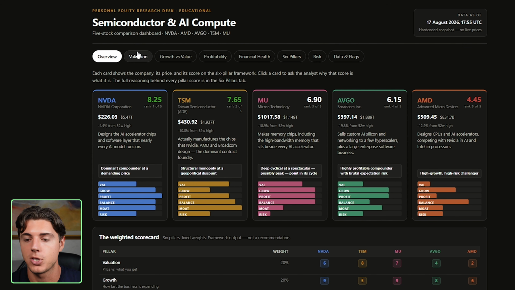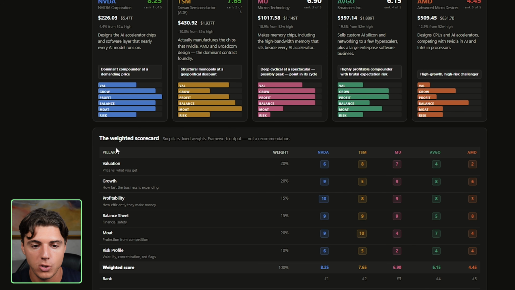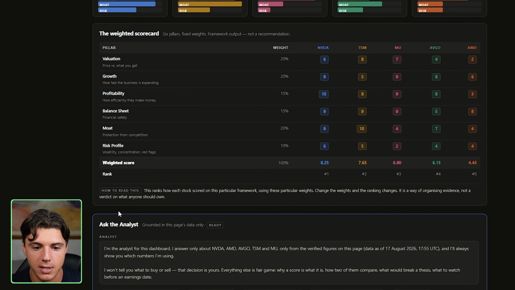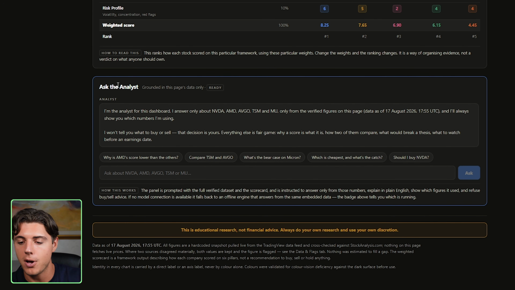It's broken down into multiple sections, starting off with the overview, right? This is the overview for NVIDIA, TSM, MU, AVGO, and AMD. It also breaks down the weight scorecard. This is what we spoke about in the starter prompt, the percentage of weight that it uses per pillar that it's ranking against. Then you also have a little section at the bottom, which I added, which is an ask-the-analyst feature. This is still running in Claude, and it's for if you have any other questions or want to do additional research regarding these companies. So in the case of why is AMD's score lower than the others, or compare TSM to AVGO, or what's the bear case for Micron, you can do it directly within the dashboard itself.